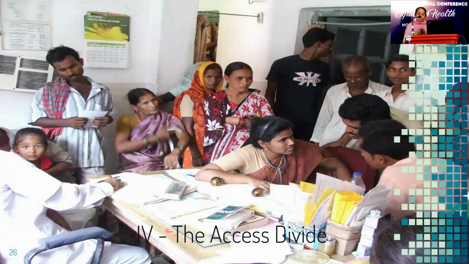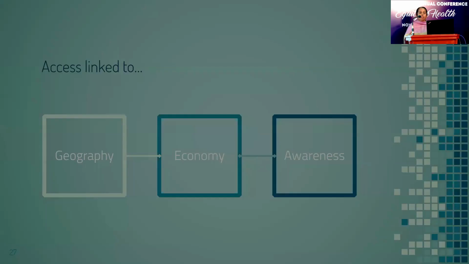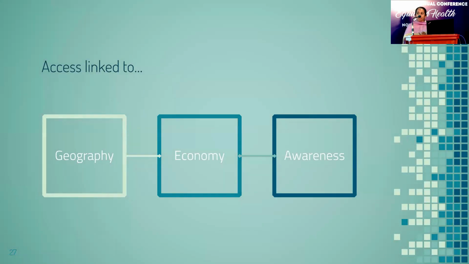And then finally, the access divide, or really what I'm trying to get to is that the clinic and the community are actually so far away from each other. There's such a wide gap. And we've already looked at that from the point of view of the urban-rural divide. But even access to care is just so limited. So, access linked to geography, access that is linked to economy, not really being able to afford, and then even just awareness. We heard a lot in the previous session about the lack of awareness.